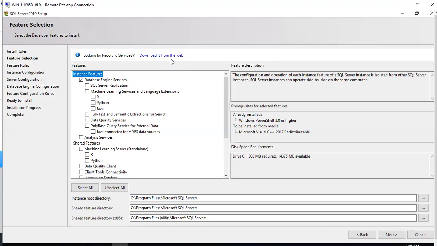IS, RS and AS. Yes, Vaishnavi, any questions?